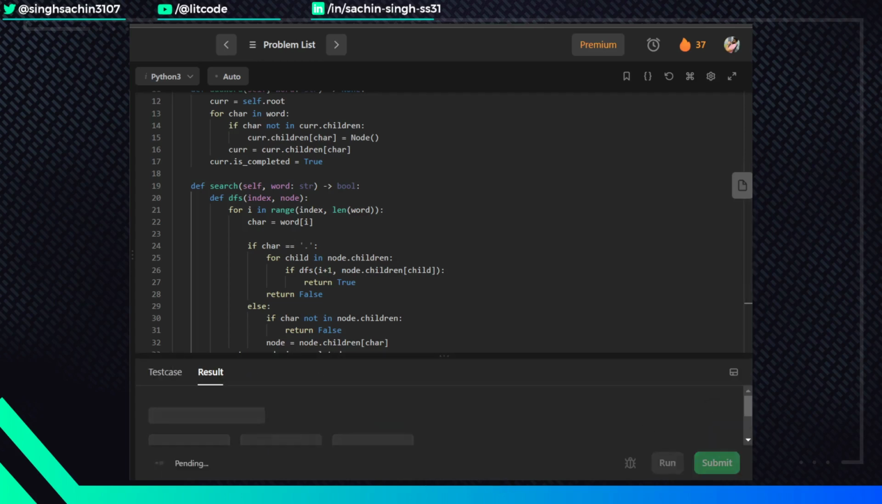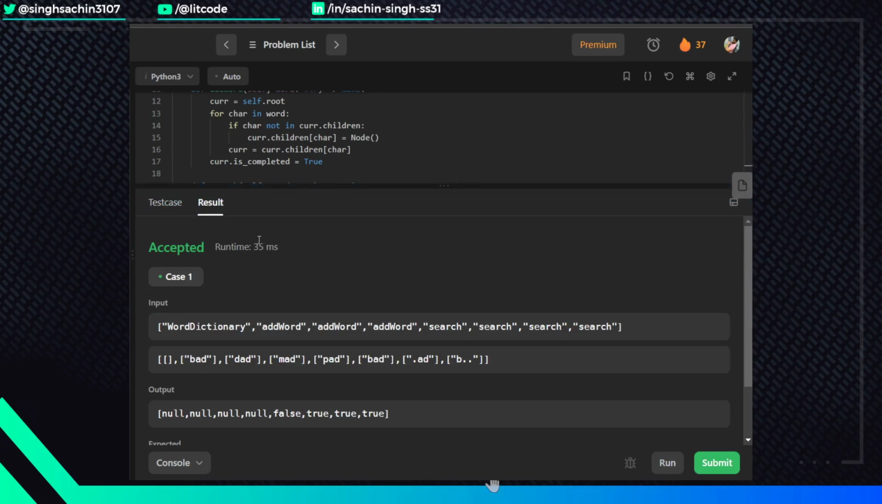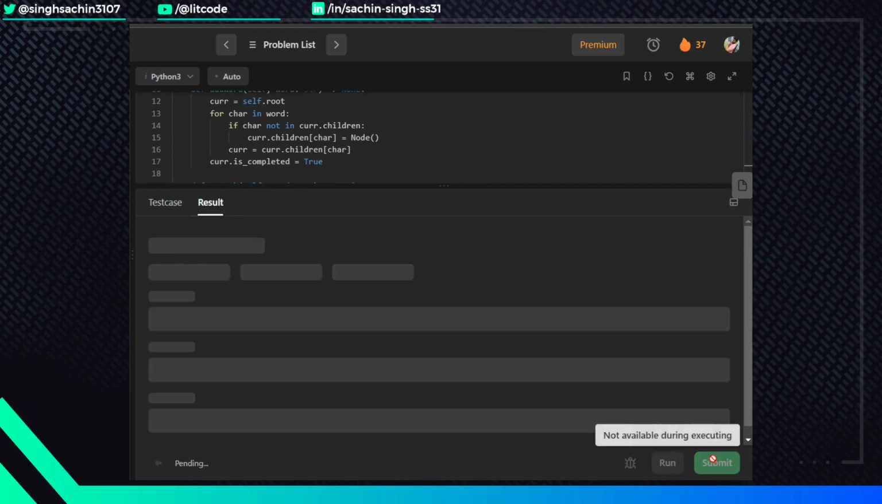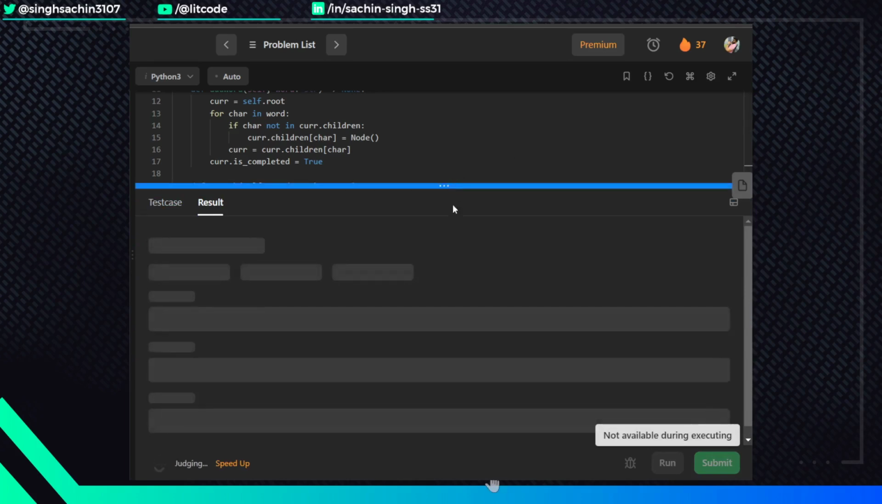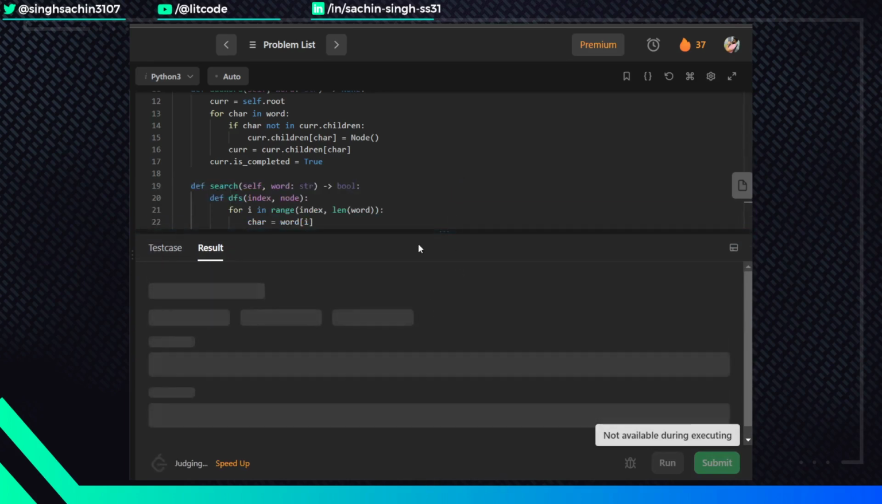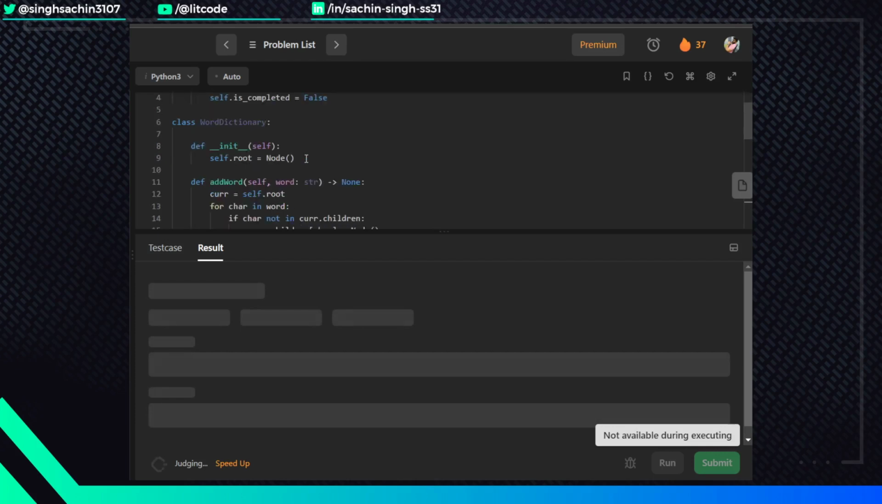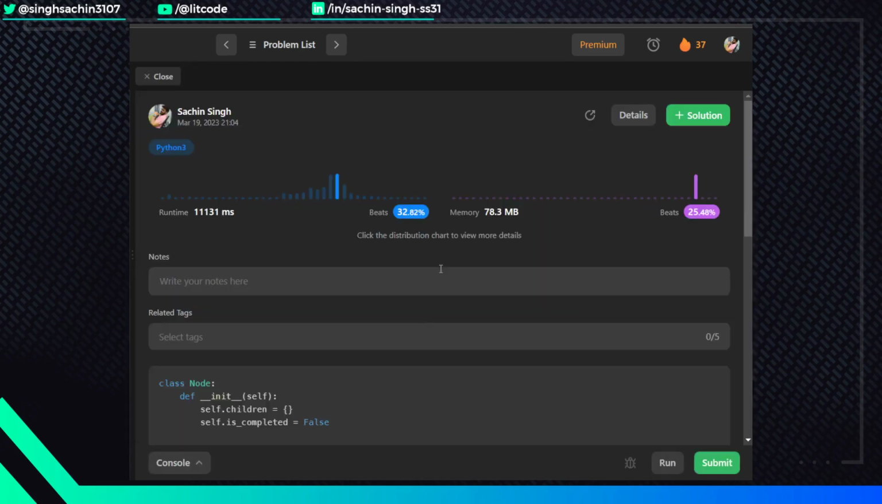Let's check out the test cases quickly. So the test case got accepted. Let's submit for further evaluation. Okay, it is taking some time. I just hope it doesn't give us a time limit error. Okay, so the solution got accepted, and I would say we performed decently. We have performed better than 32.82% of the submissions.